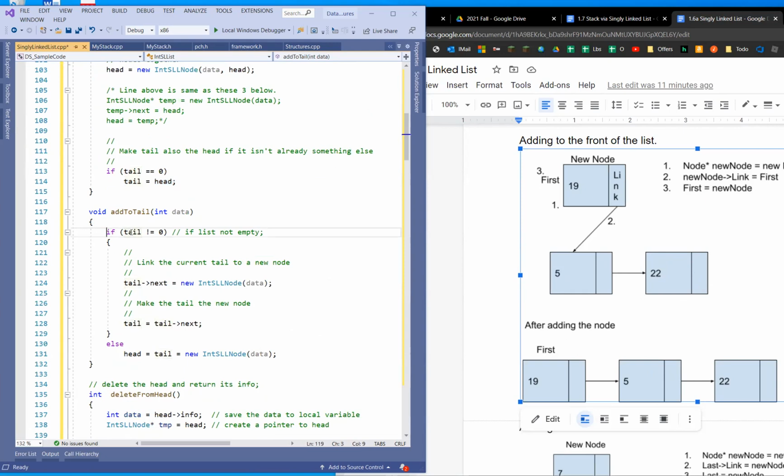All right, adding to tail, two scenarios. Here the code does need a branch. If it is an empty list, we create the node. That node is the head, that node is the tail, with whatever data point we create it with. Otherwise, we have a non-empty list. Tail's not null indicates a non-empty list.